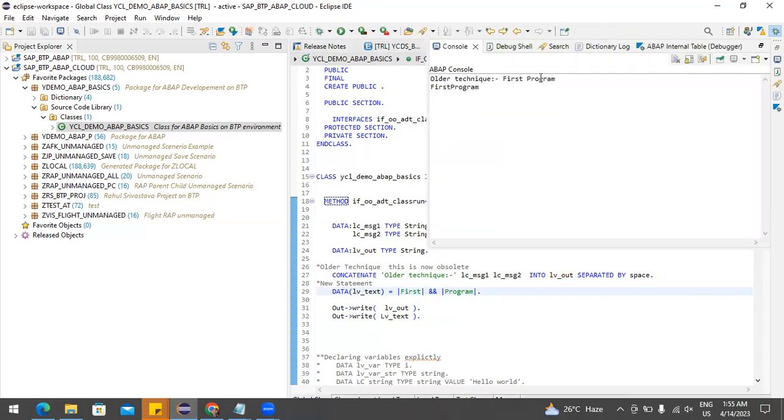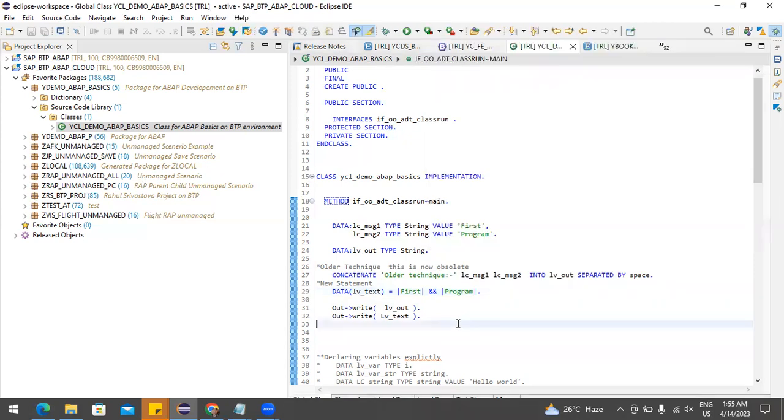In the older technique, this is the older message. This is the message coming from the older statement using concatenate, and this message is coming from the new statement. As you can see here in first program, there is no space, but we require a space. So how can we achieve the same? I'll show you. To achieve the same, just put one blank space here.